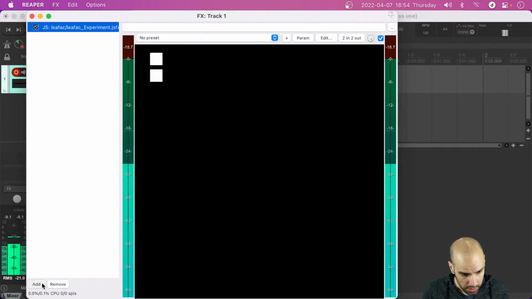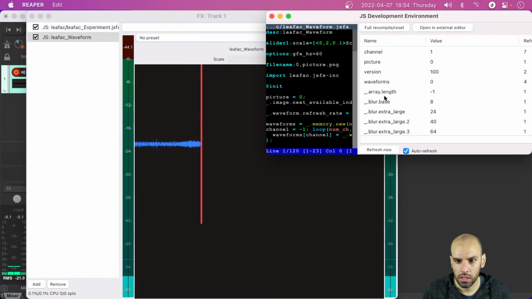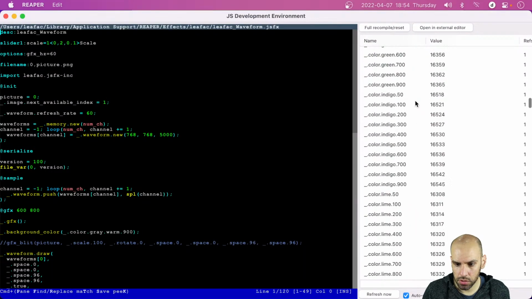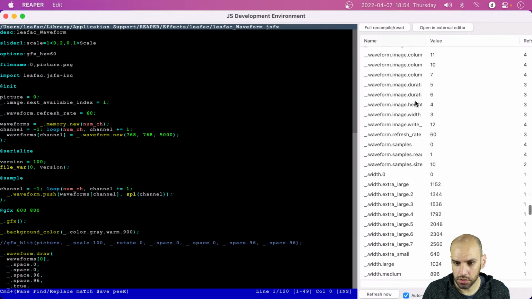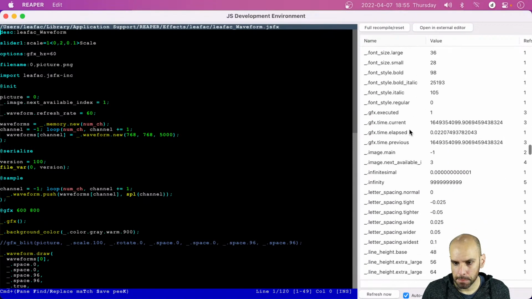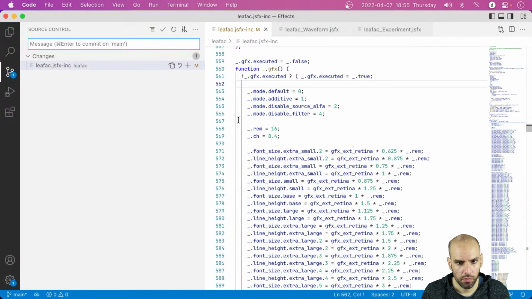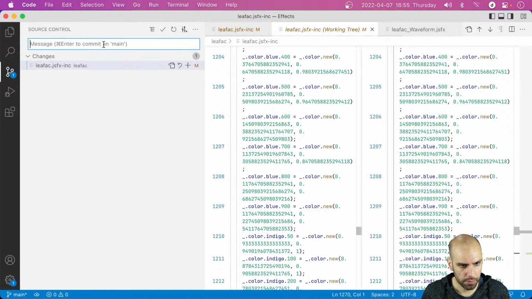I can remove the waveform display and re-add the waveform display. And then look at underscore GFX underscore, where is the letter G? Time elapsed. It is a small number and it kind of makes sense. So I'll just believe that that is working. Yeah, it's pretty straightforward. It should be working.